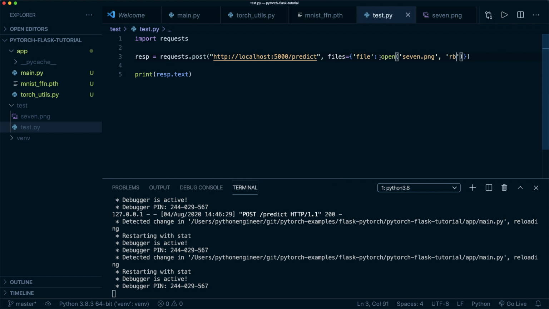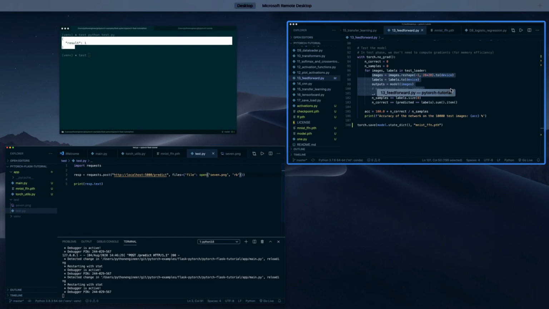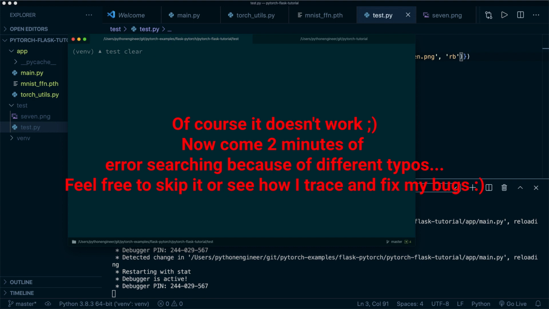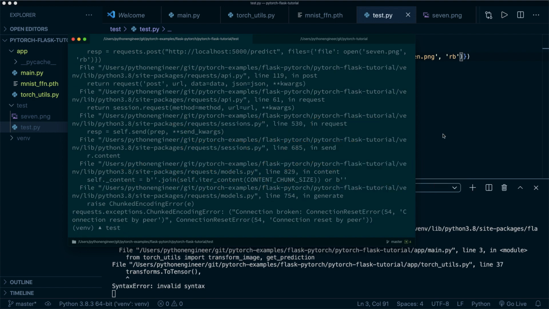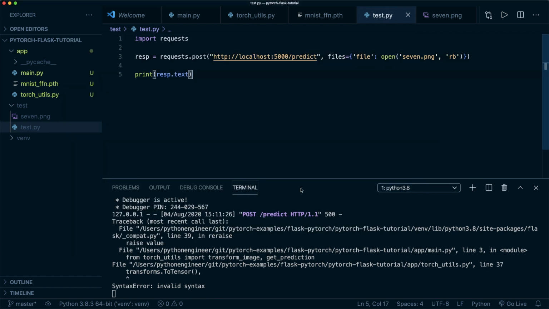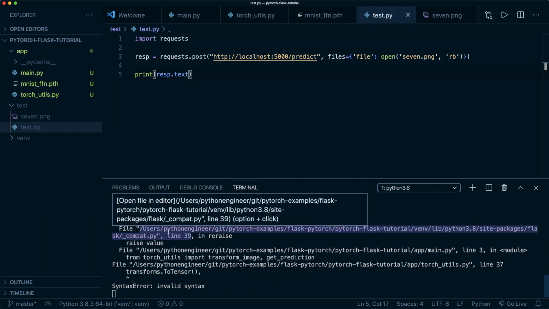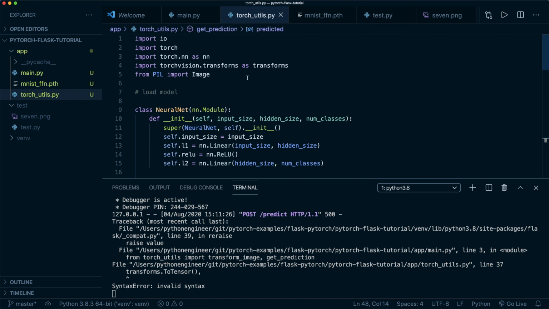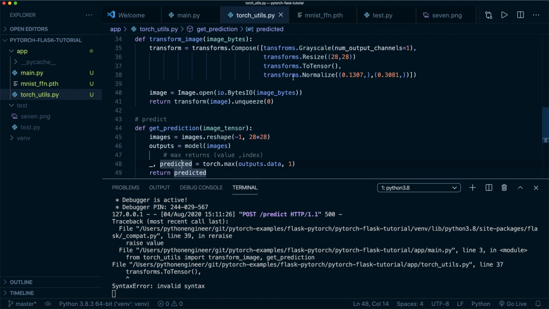So now we have this. So now again, let's go to our test file, and now we should get a result with 7 if everything is working correctly. So now let's do python test.py and cross fingers. And of course it's not working, and if we have a look at this terminal, then we get a syntax error, invalid syntax. So let's go back and have a look. So here I missed a comma, I guess.